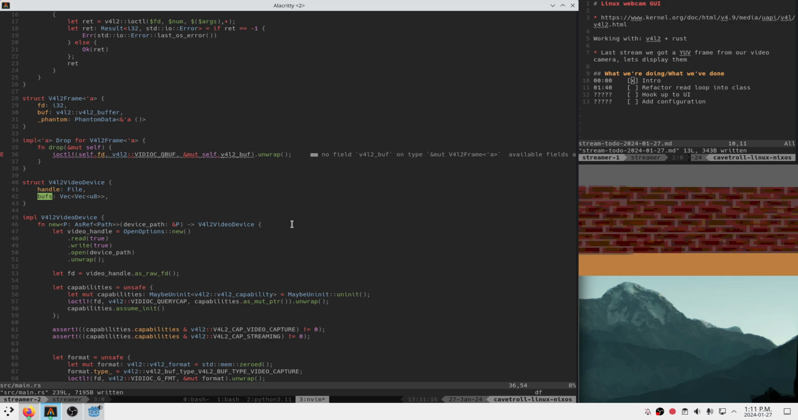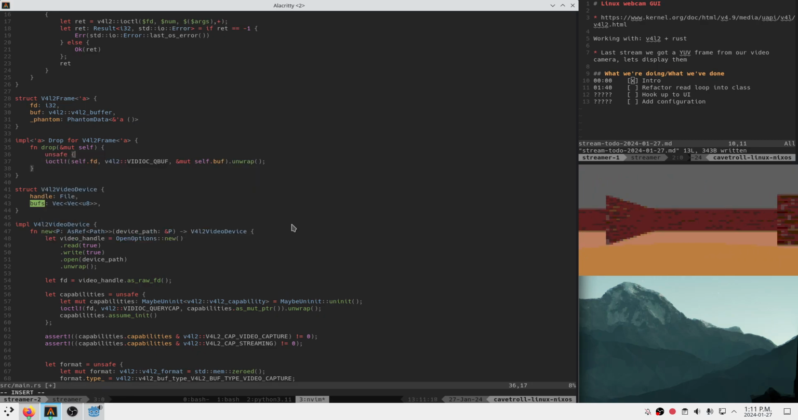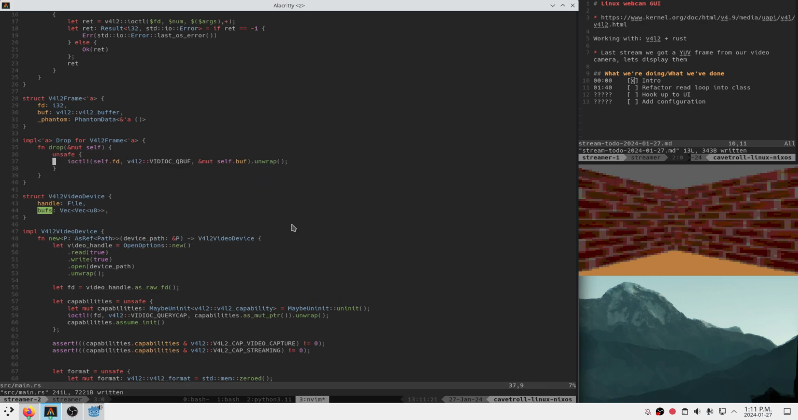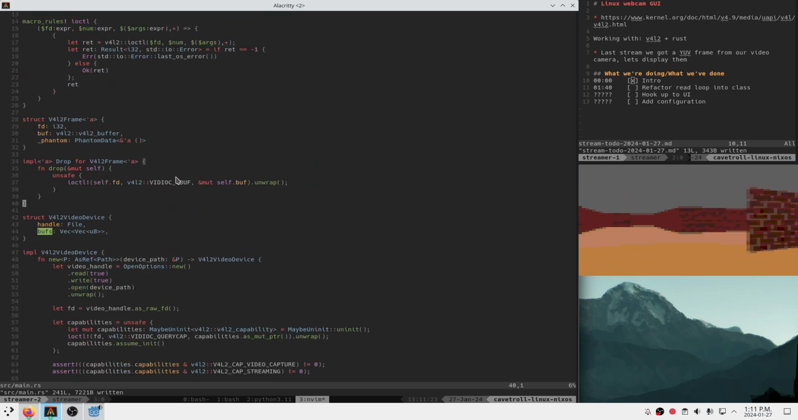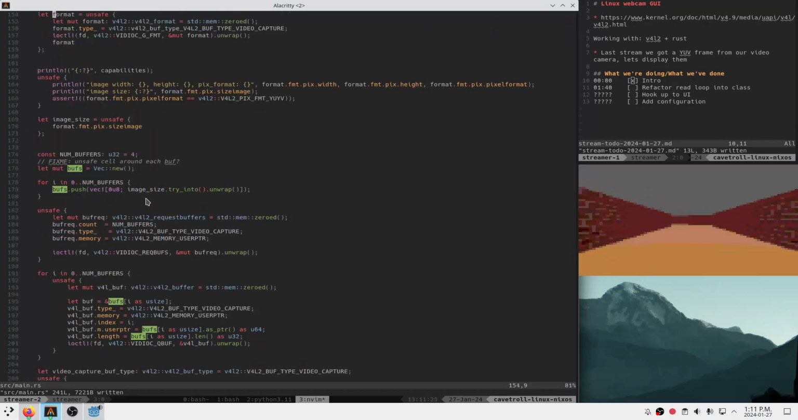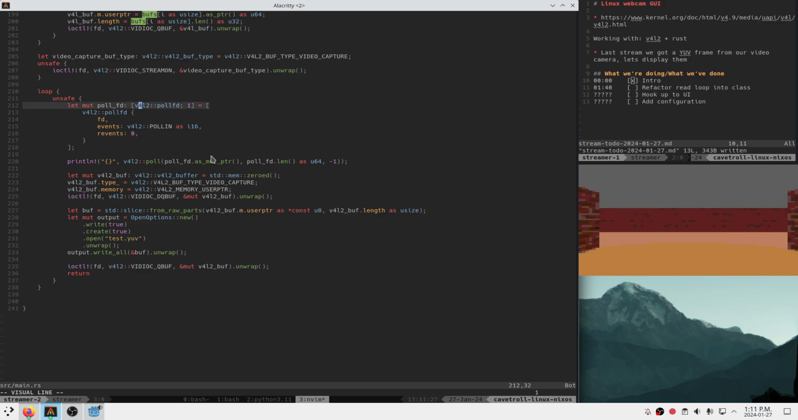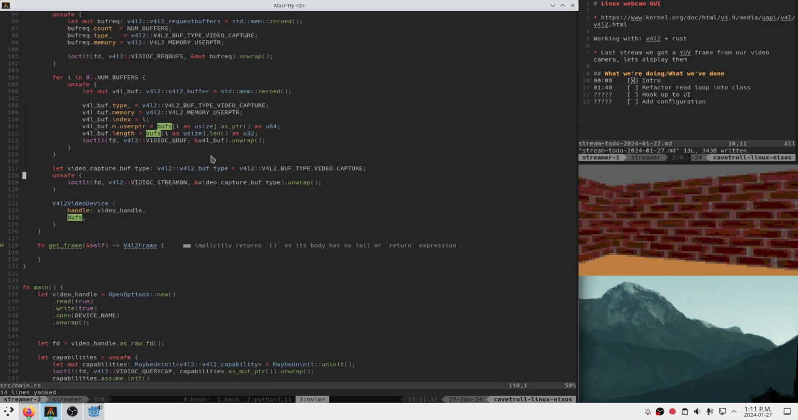No fields, v4l2 buff, so this is buff like this. And all this is going to be unsafe, because we're interacting with the outside world. Okay. So now we just have to handle the part where we get the thing. And we just do all of this stuff. Boom. Copy. Paste.